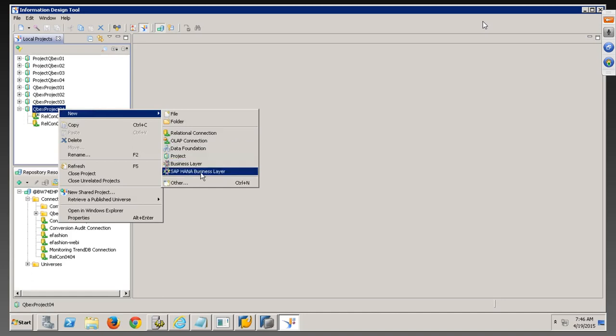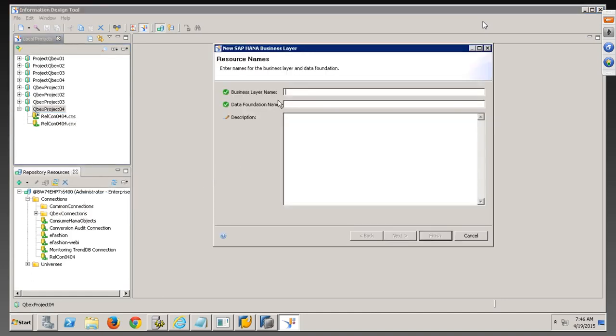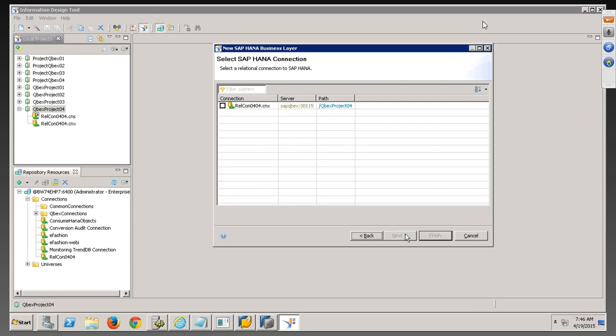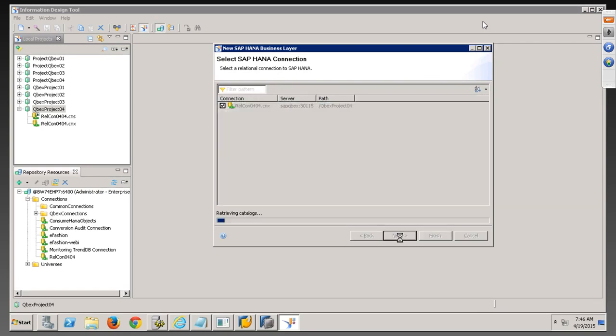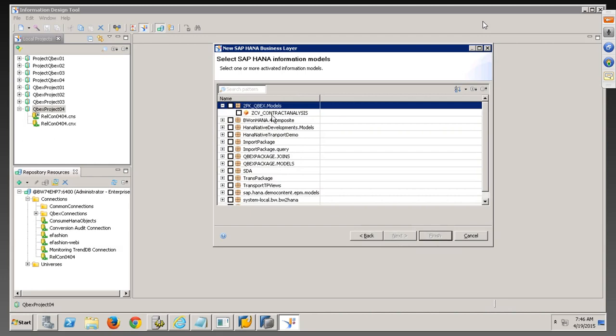You can just straight away say SAP HANA business layer, which lets you access the views directly. Say demo BL0404, and BF0404. So it does show you all the packages. Now what was mine? Two PK Cubics models. And this was the view, the CV contract analysis. I was trying to select this one.